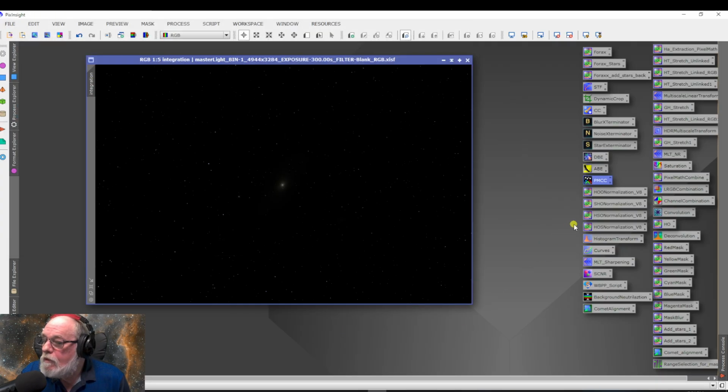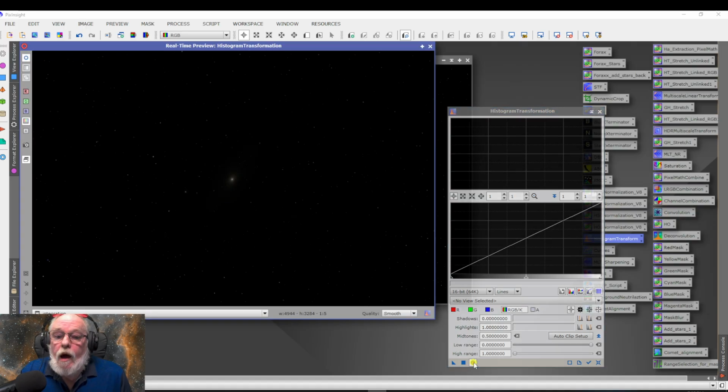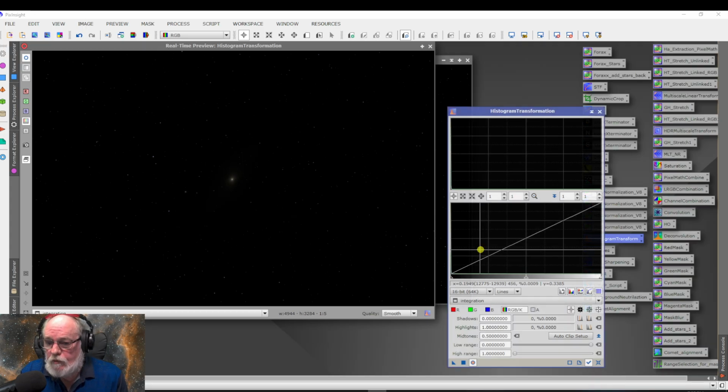Oops. And I'm going to open histogram transform. I'm going to start the preview. I'm going to come down here and check the track view. And what that does, as I'm moving this, you'll see the histogram start moving to the right. And that's what this check mark does. If I don't have that on, you won't see anything.